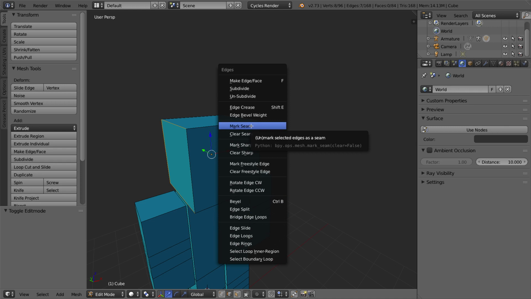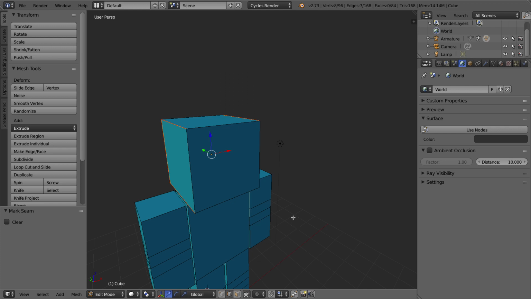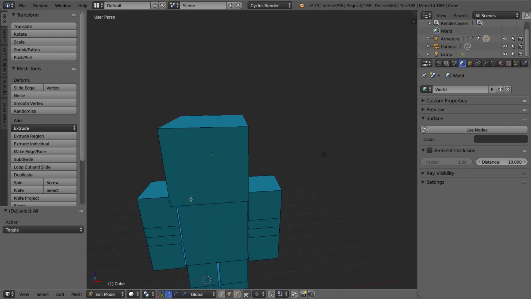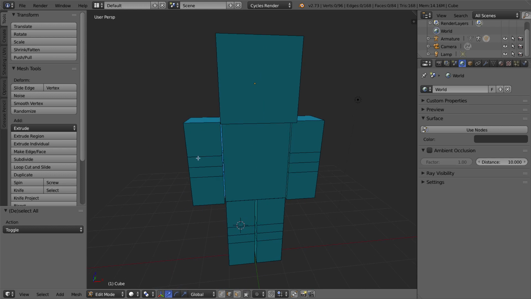There we go. Don't confuse that with Mark Sharp. That's something entirely different. It won't work. Mark Seam is the one that you want. When you mark a seam, that edge becomes highlighted in red. So when you deselect it, it'll actually look like it's red and not orange. Let's move on to the arms and legs and body.